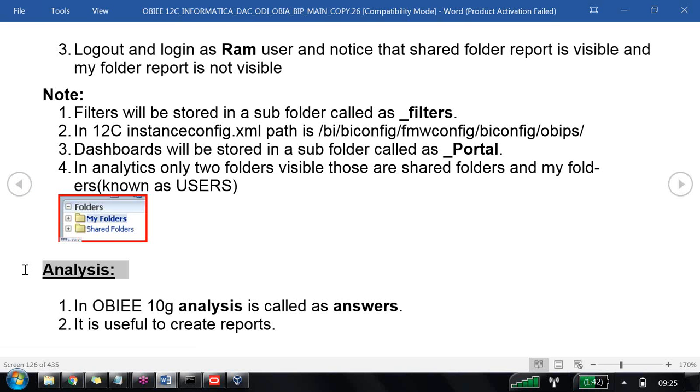What we learned today: how to create a catalog in OBIEE 11G as well as in OBIEE 12C. As part of that, we got the chance to see the Oracle OBIEE presentation server configuration file and log file in 11G and 12C. And inside the catalog we have three folders: shared folders, my folders and system folder. We are aware of the differences between shared folder and my folder. Try to learn till this point.